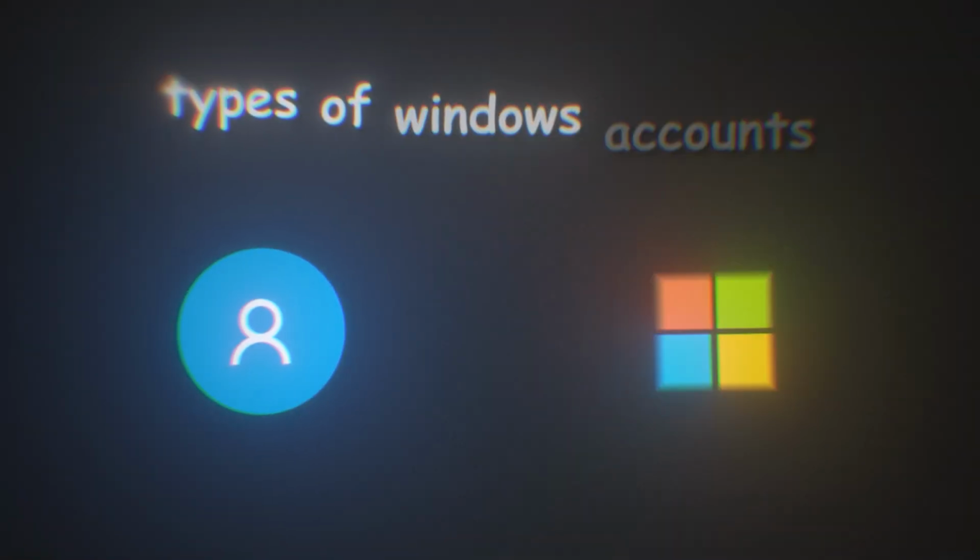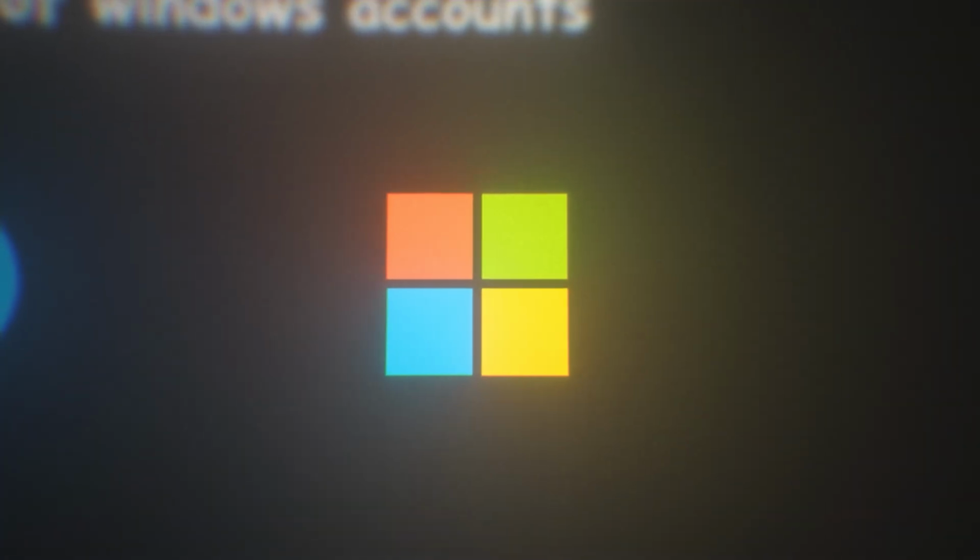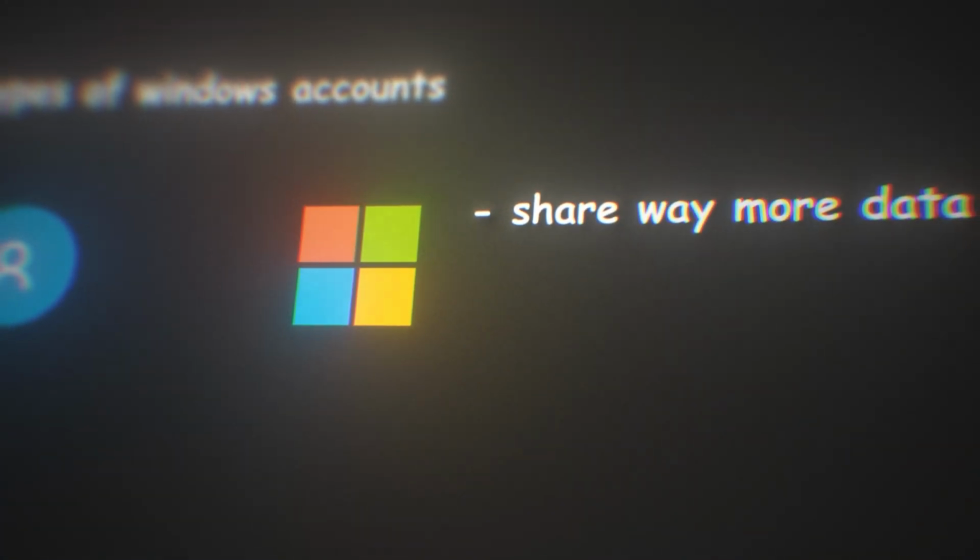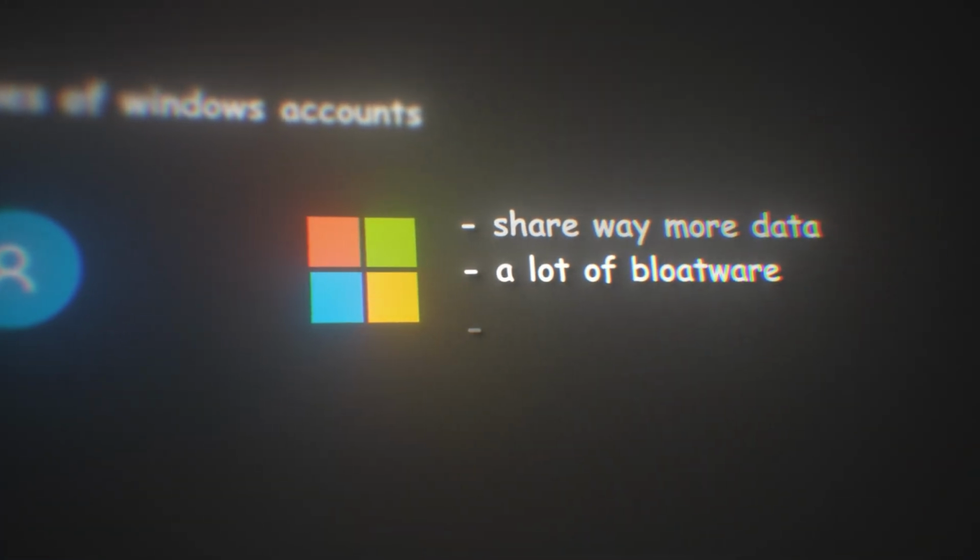The first mistake is not using a local Windows account. There's two types of Windows accounts. When you use a Microsoft account, you share way more data with Microsoft, there's a lot more bloatware, and there's syncing services running in the background constantly. So here's how you can fix it.